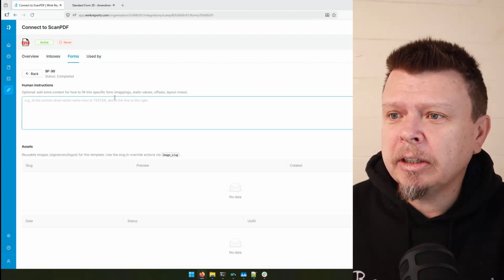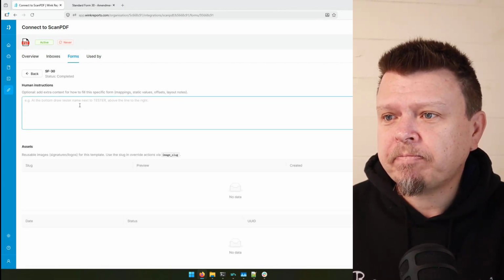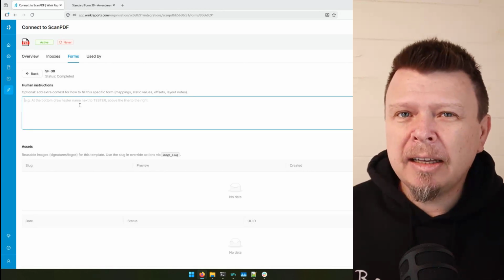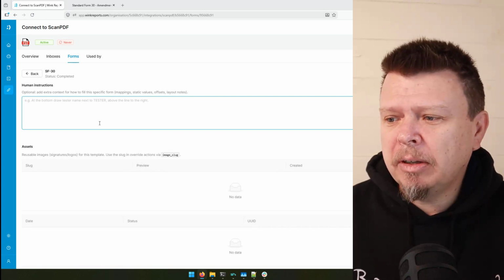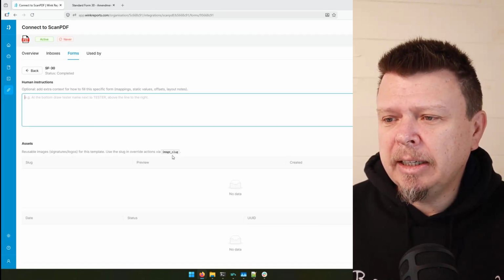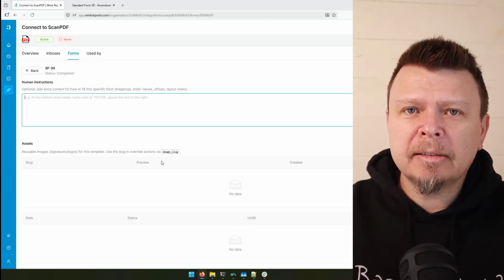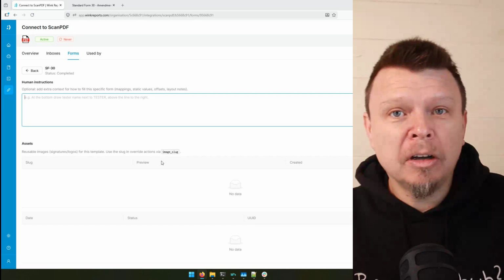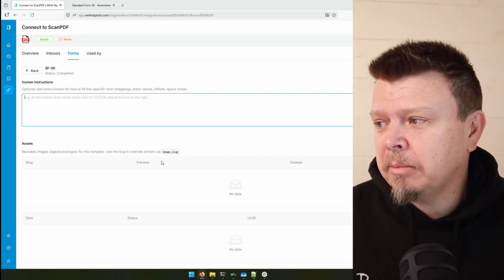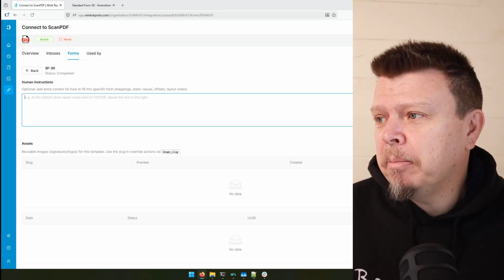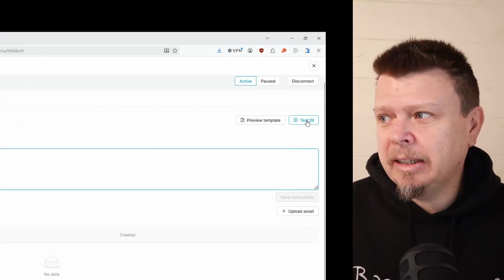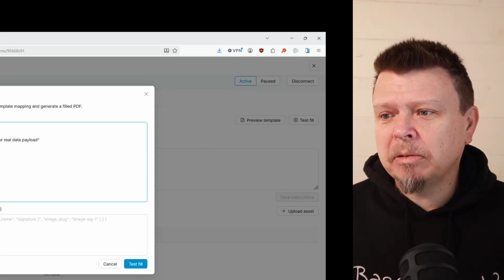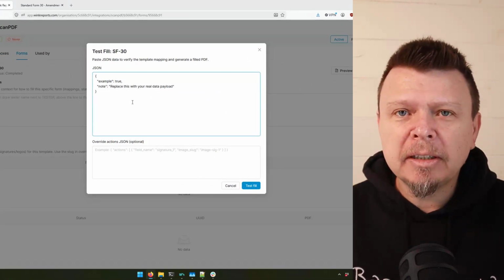So in here, you can give it some guidelines, if it doesn't do what you want. You can upload some images and stuff as well, like signatures or logos and things you want to put on, and that can be used. But I'm just going to show you can test it pretty easily. And so you can just put in some sort of data for it.